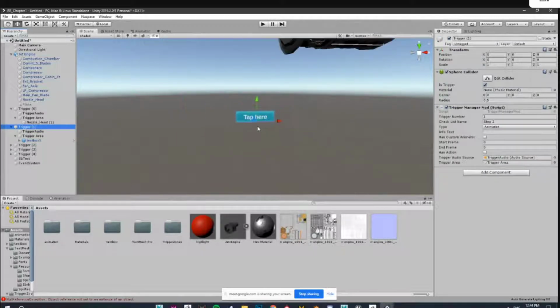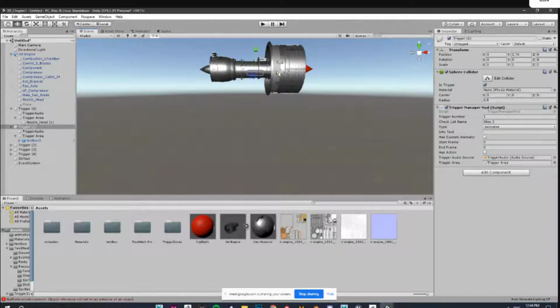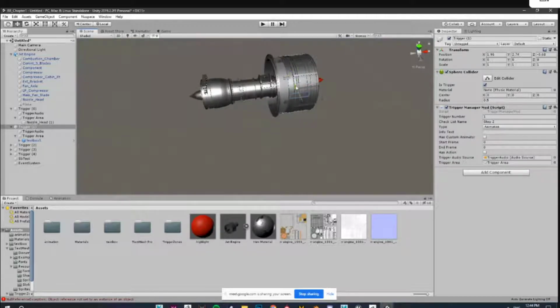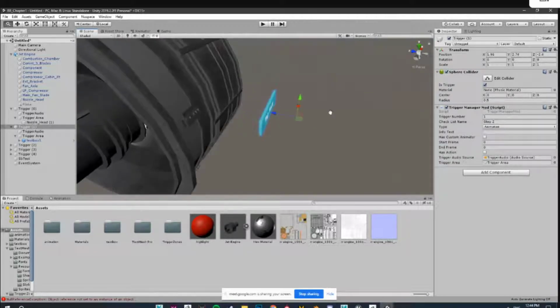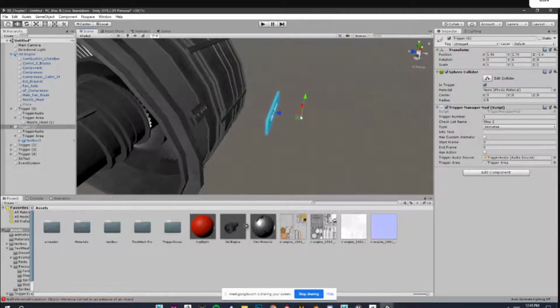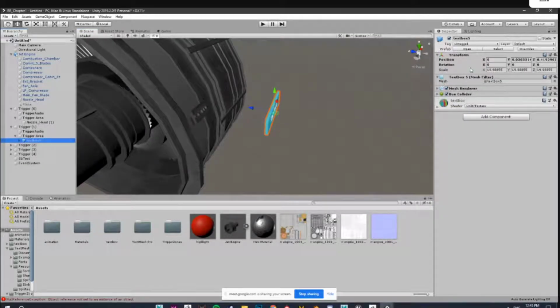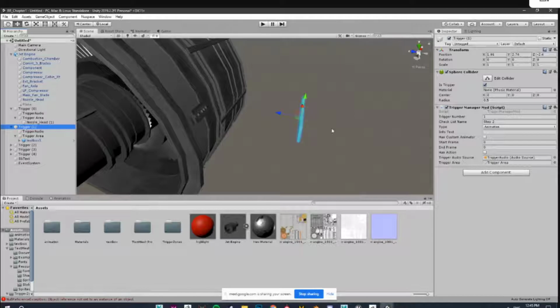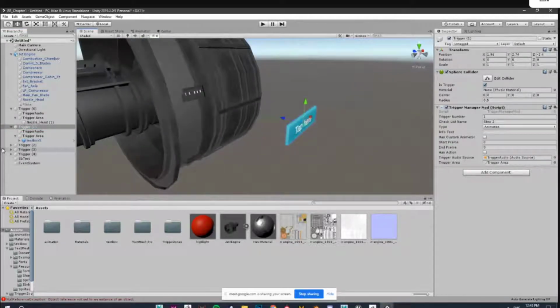So now we'll move this trigger area somewhere here. Right now, if you see, this is not at the center, so just click on text and put it at 000. It will come to the center of the main object, the parent object.